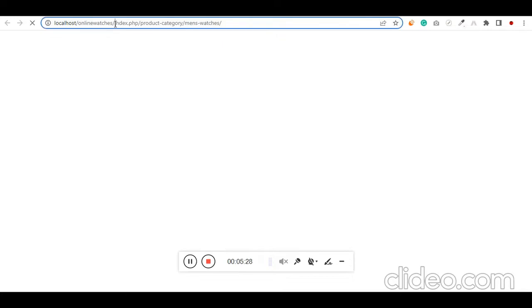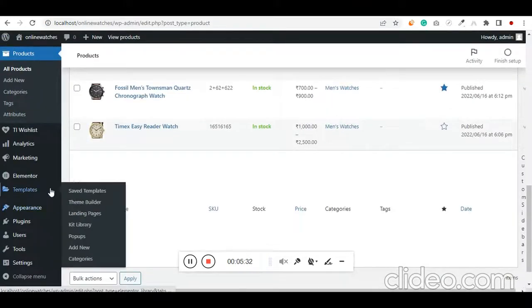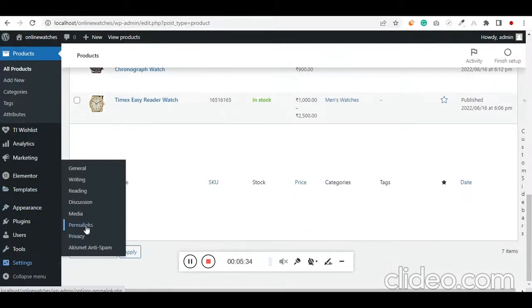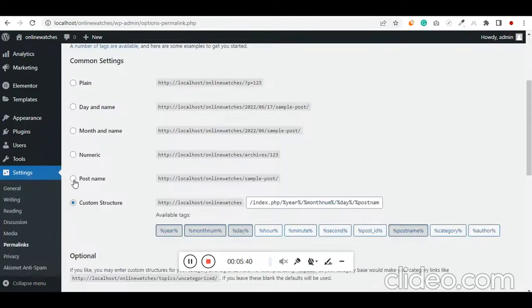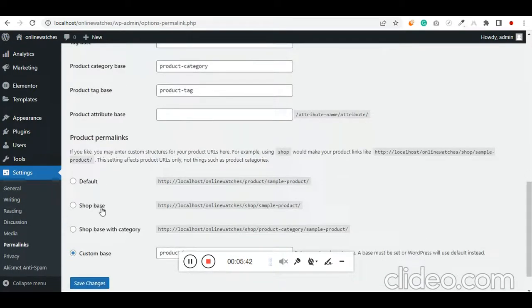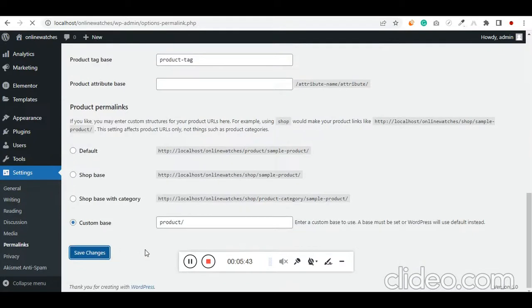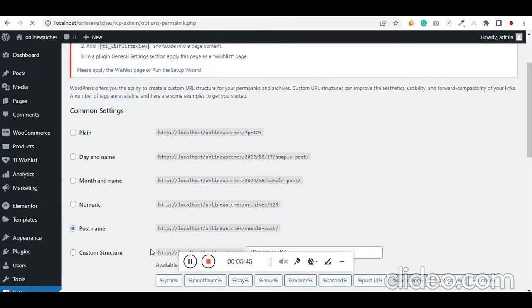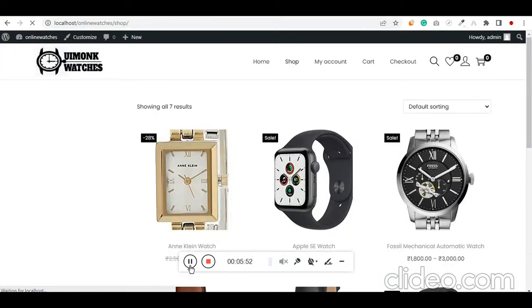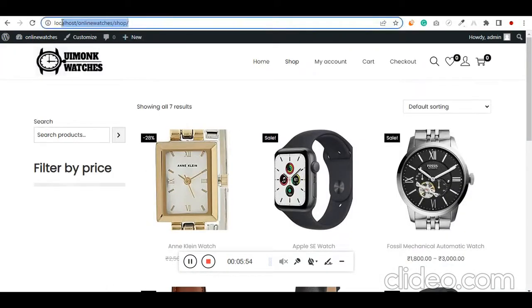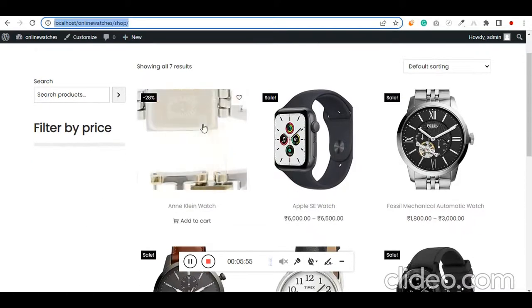Okay, the one major thing we need to do is remove this index.php. To remove that, you have to get into the settings, permalinks, and you can set the post name on the URL. Click on save changes. Now, instead of index.php, we can see the post name in the URL. You can see after I refresh, there is no index.php.